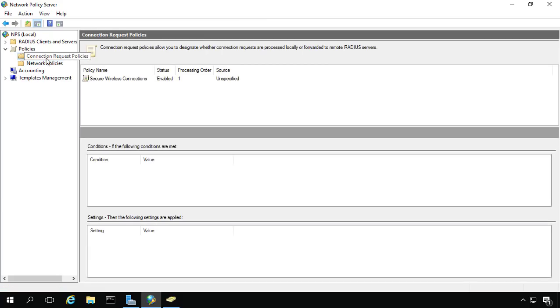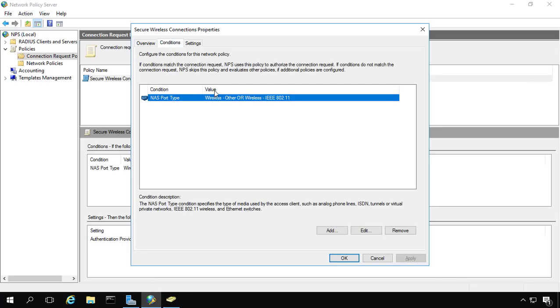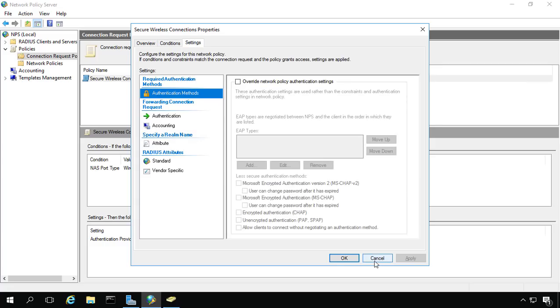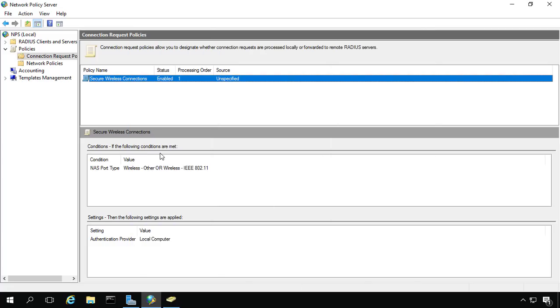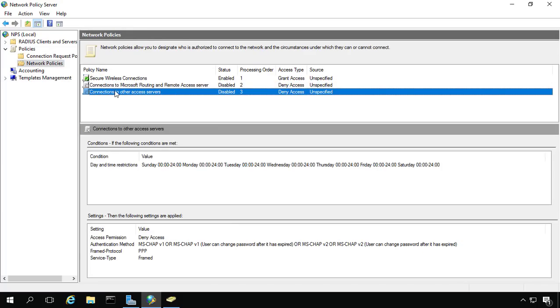So let's take a look at the connection policy first, and you can see that it is a secure wireless connection policy, and it's doing a wireless policy here, and there's really nothing that we need to change there. So we'll go ahead and click cancel. So everything's good for there. Let's click on the network policy, and you can see two policies beneath it. These are for VPN, and by default, they're disabled.